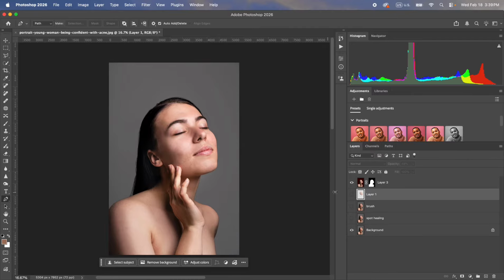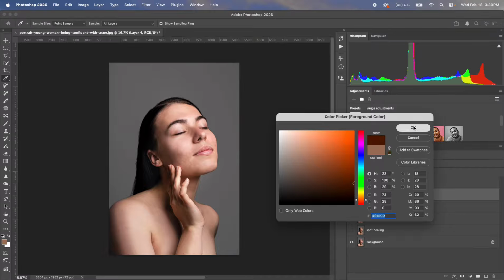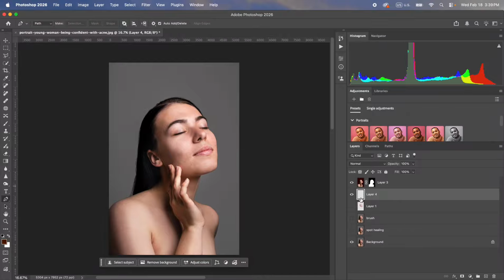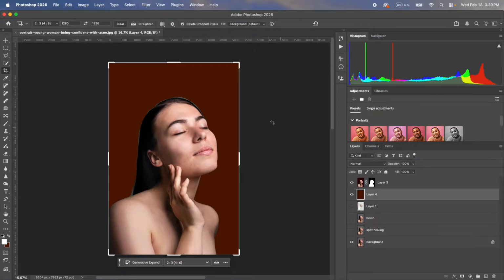After selecting our object, I'm going to change the background of it. I'm going to add a layer and drag it below that layer. I will, for example, color the layer with a background color like this. Now you can see these parts.